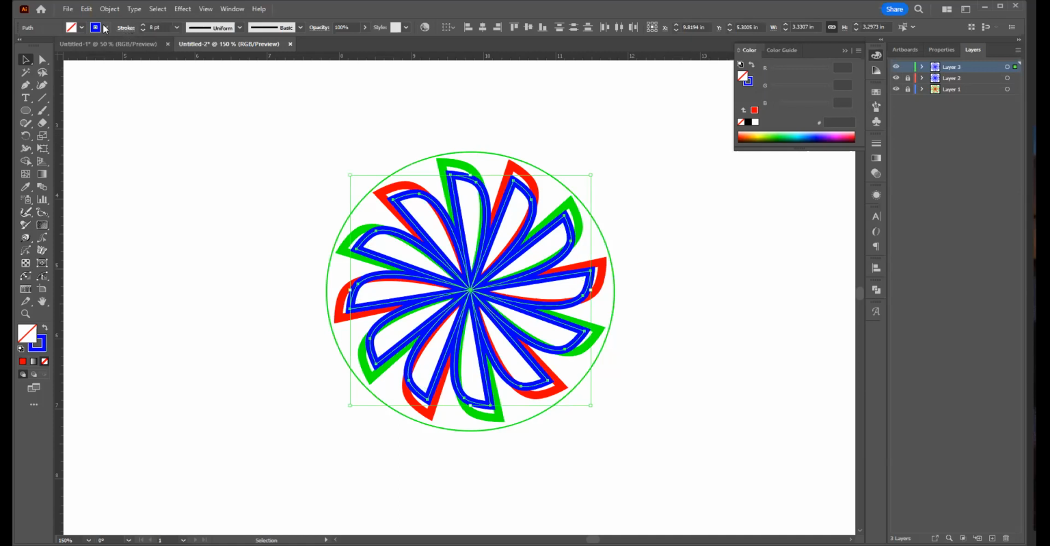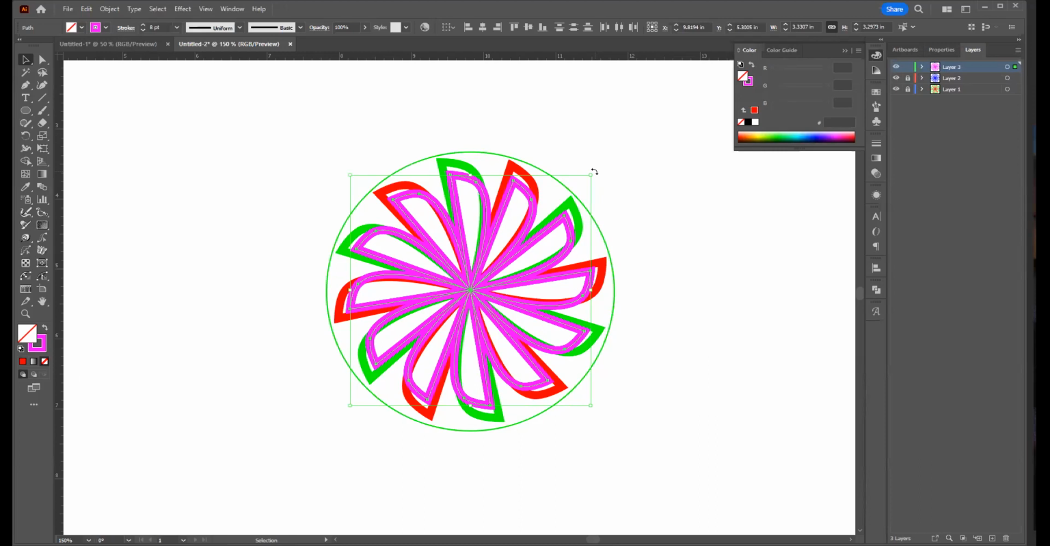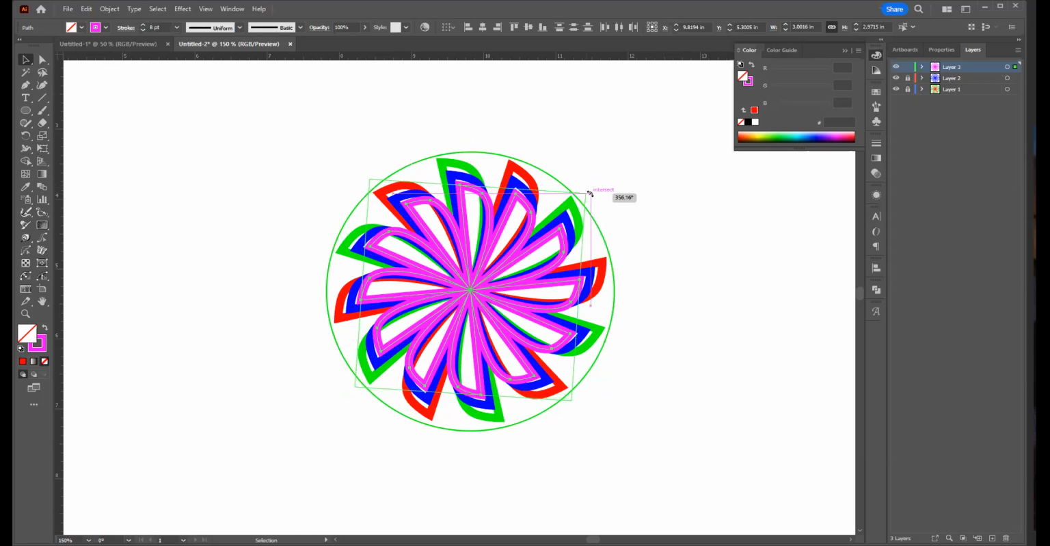Now we're going to pick another color. Let's go with pink. And when we rotate this, there we go. Sorry, we're going to size it in first. And then we're going to rotate it in a little bit, just like we did last time. So, come on, there we go.